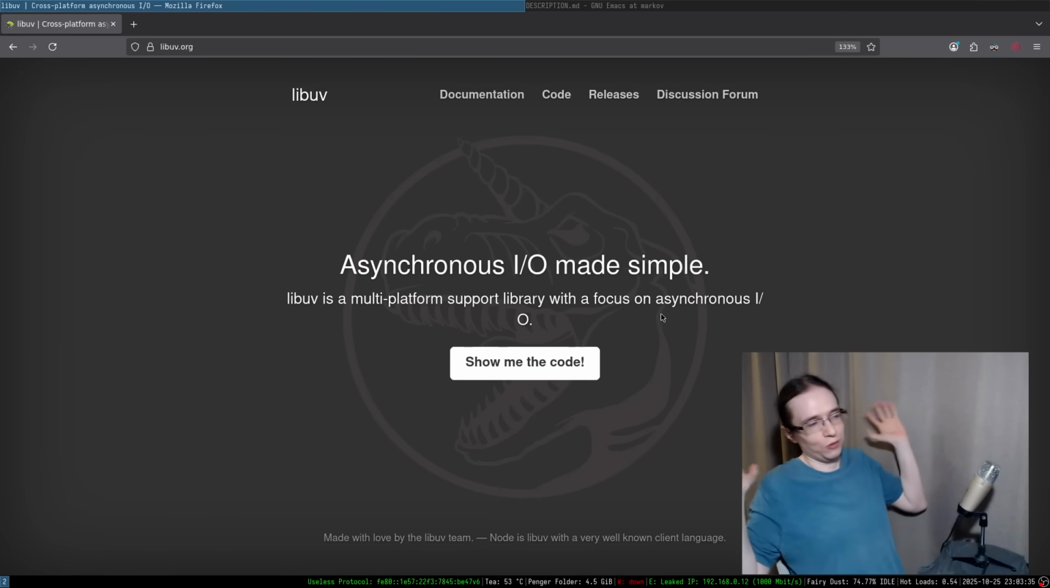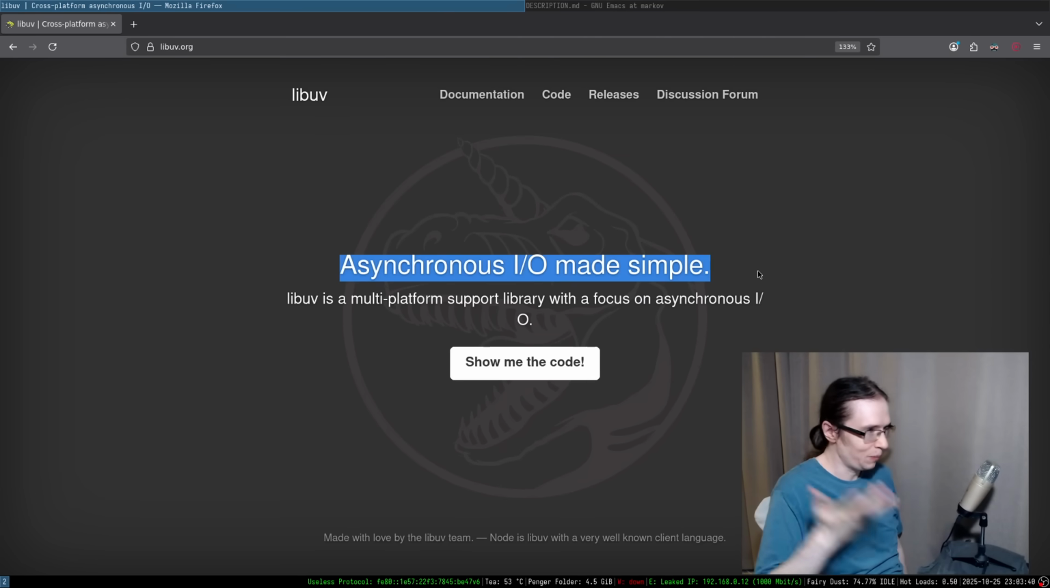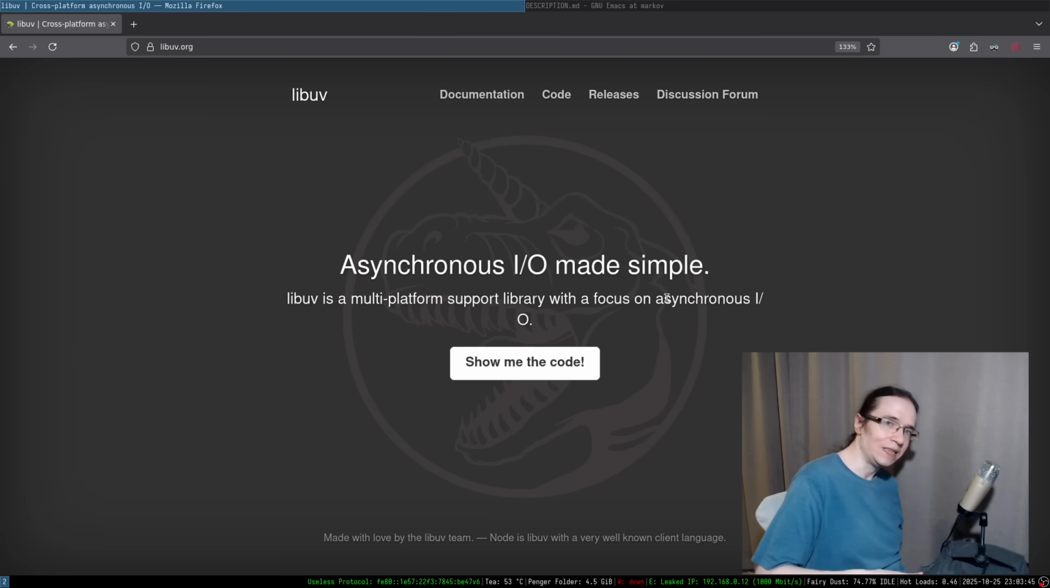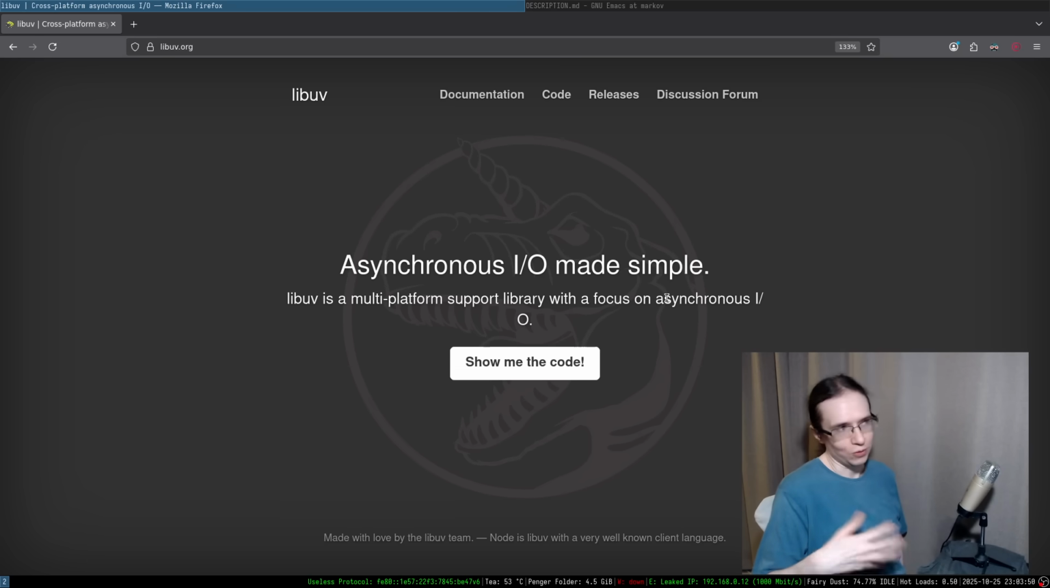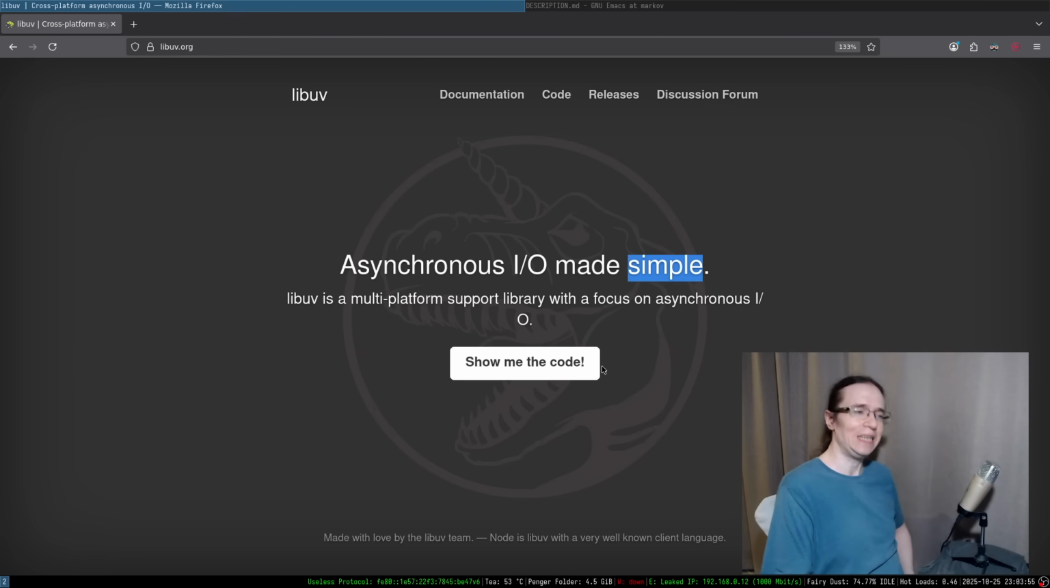I haven't looked into that library. The only thing I know about it is what's written on the front page: asynchronous I/O made simple. We'll see about that. I know that a lot of people like to confuse simplicity with complexity and difficulty. So maybe it is complex, and they actually meant easy. But we'll see. Let's go ahead and try to build this entire library.